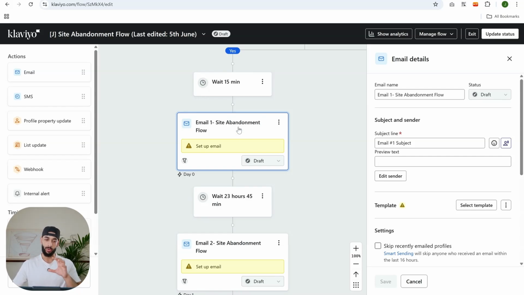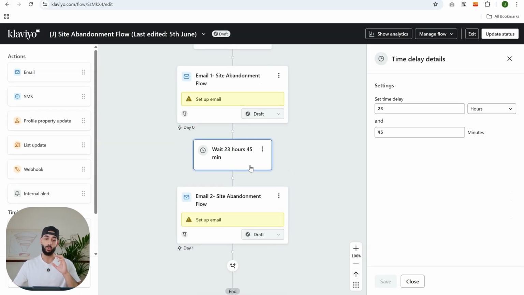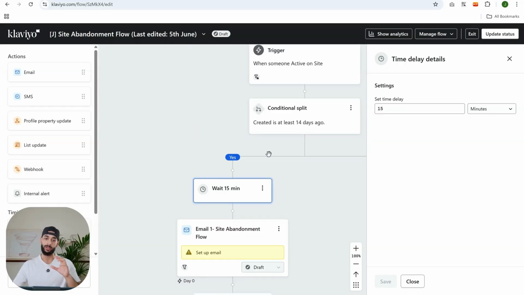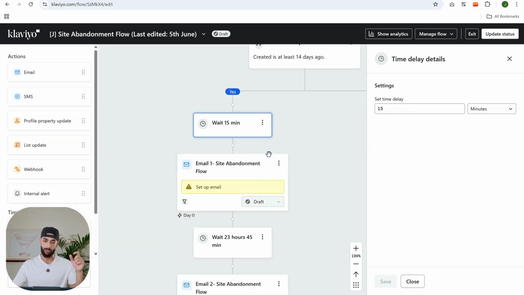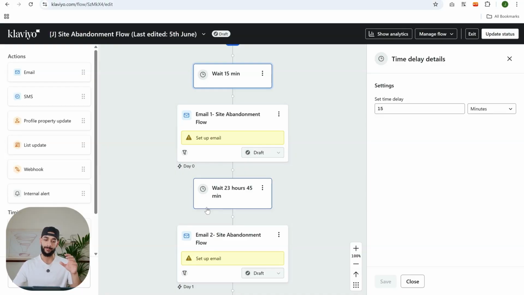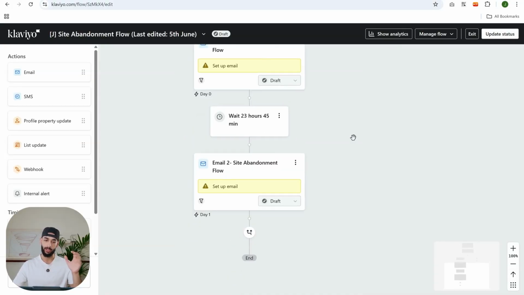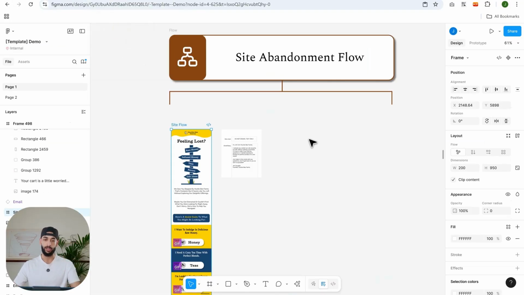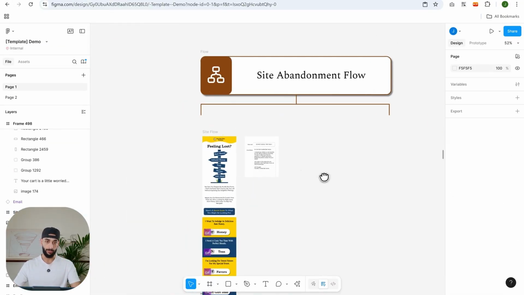So you implement email 1 here, then add a 23 hours and 45-minute time delay because we want to catch them at the approximate time when they were on the site. Right, so that's why we're doing 23 hours and 45 minutes, not just 24 hours. And add email 2. Very simple. This is one of the simplest flows in Klaviyo. And I hope it wasn't too difficult to understand.